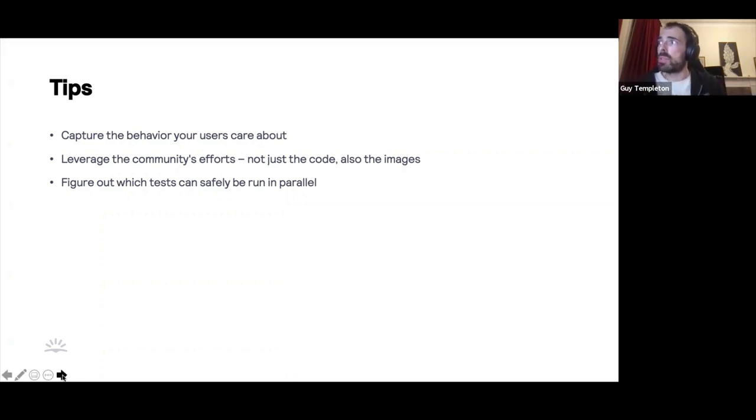And finally, figure out which of your tests can be run safely in parallel. Obviously, if you're running these for every change against your cluster, which I would encourage you to do, you want them to run as fast as possible. So you get that fast feedback loop so that your tests don't become a pain point. They become an enabler rather than a pain point.